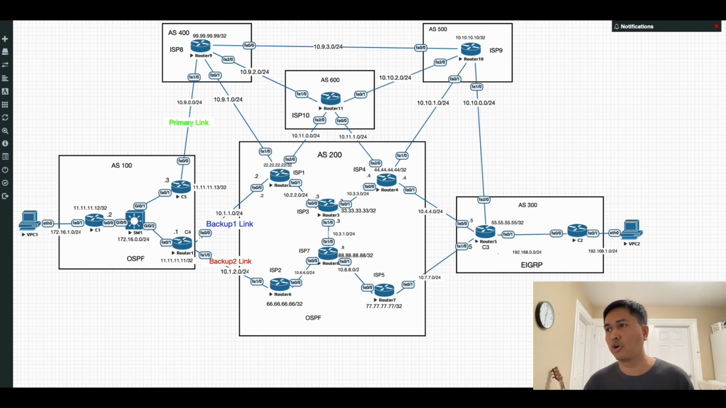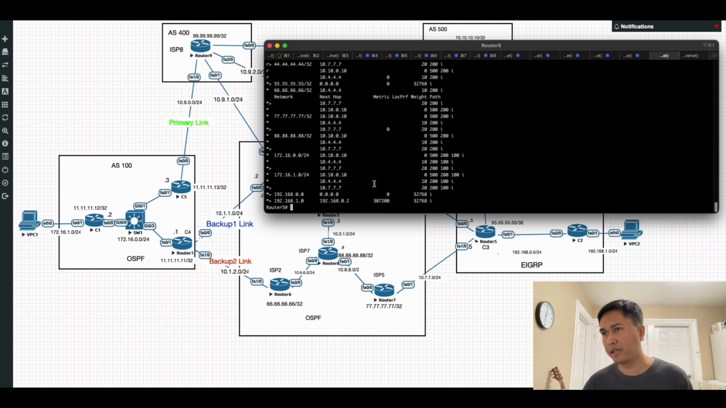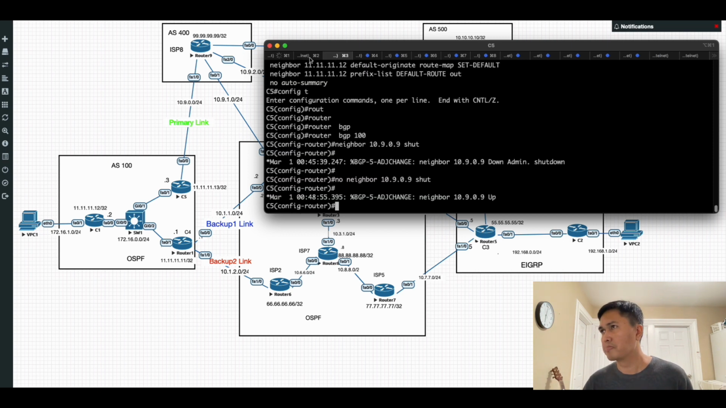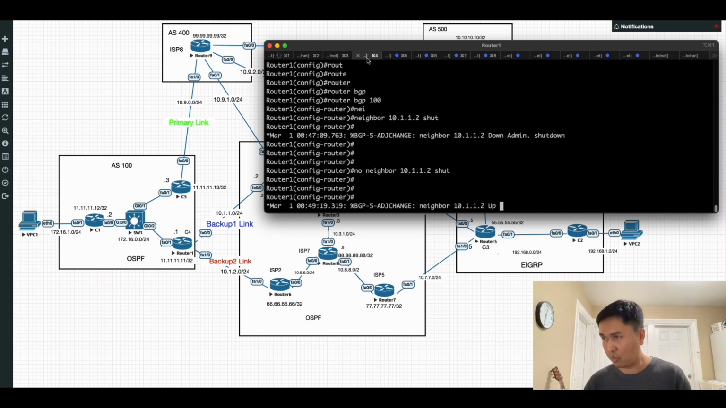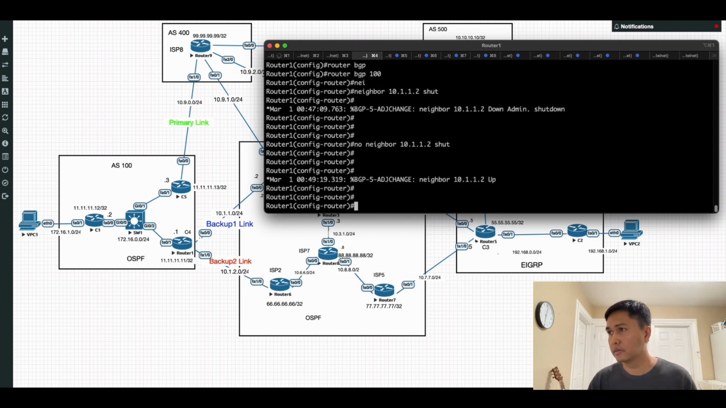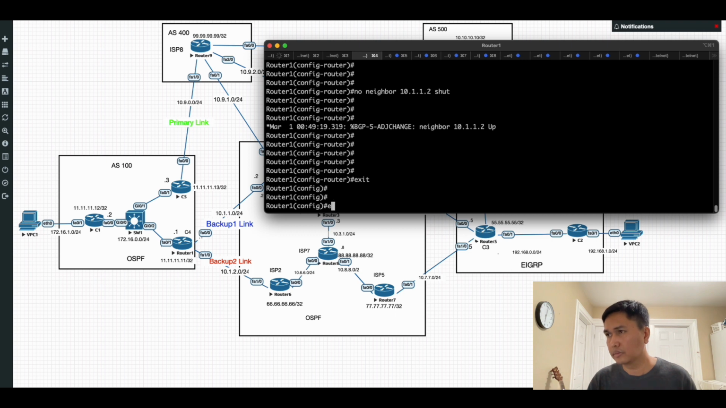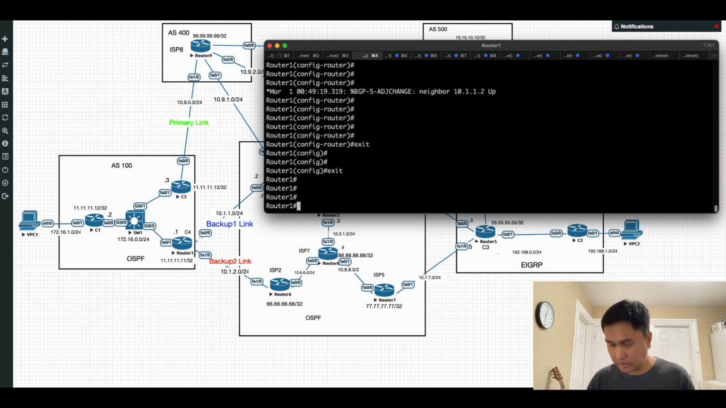So we need to configure prepend from this router, so that it will become a less priority, because at the moment this router, it can see, right, okay, my best path is going to this one. Okay, so let's go to our router 1. First, let me save the configuration.